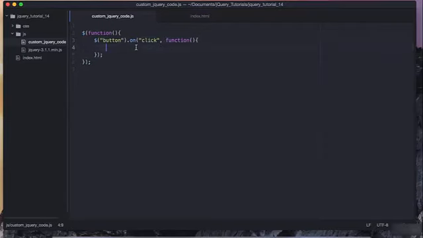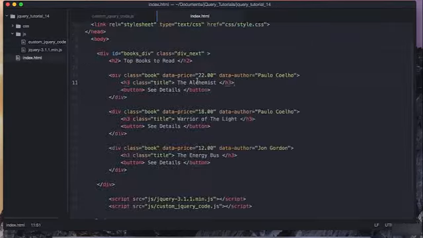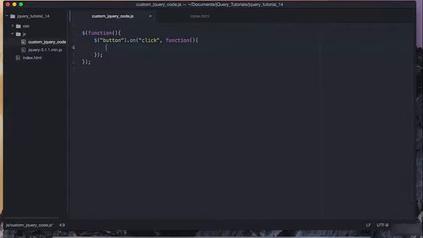So what happens inside of here? Well, let's first get the price for the particular button that was clicked. It could be this book, or this book. So let's get the price and then the author as well for the book that was clicked on. So let's declare a variable, we'll call it price, and then we can use this dot closest.